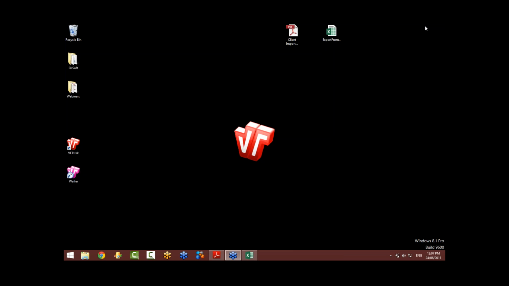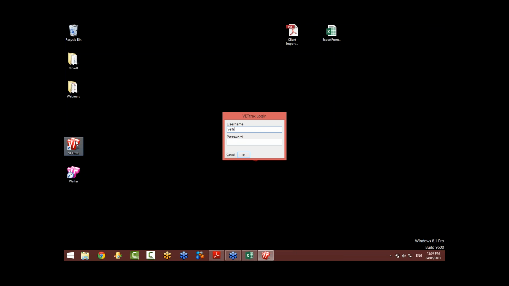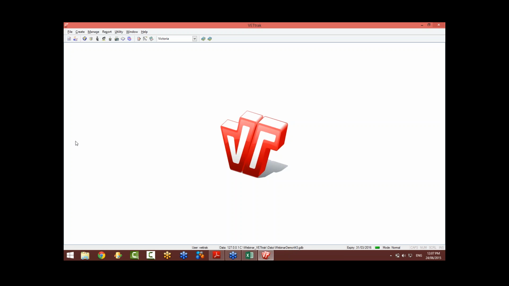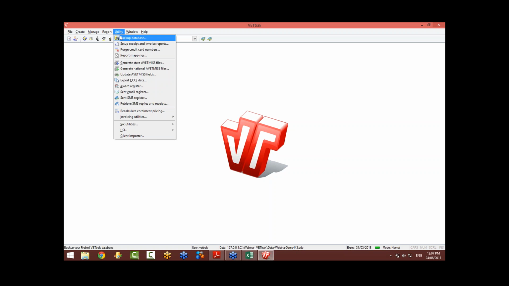So let me just fire up VETtrak now. I'll log in. My Pro role has this particular module installed. Under the utility menu now, I have an option for the client importer. Now I have this because it's been added to my company. The nice people at Allsoft have added it to my VETtrak registration key, and it now appears here.